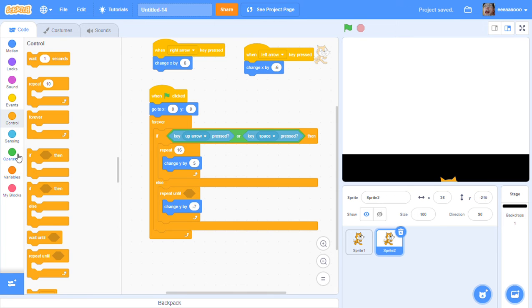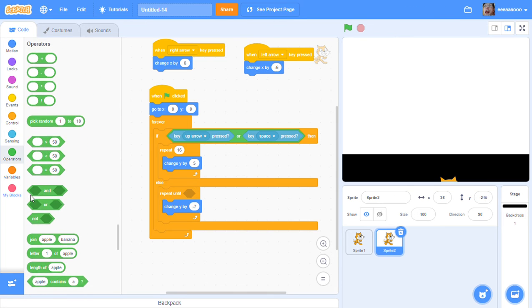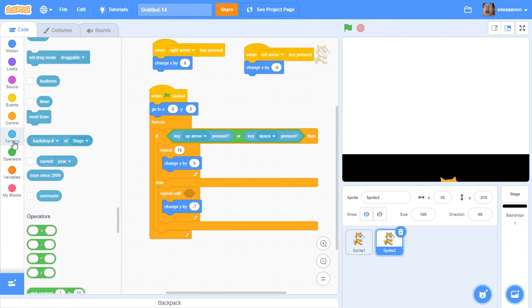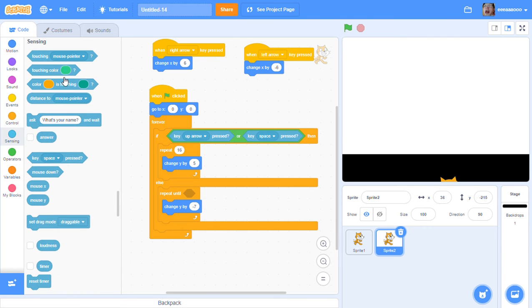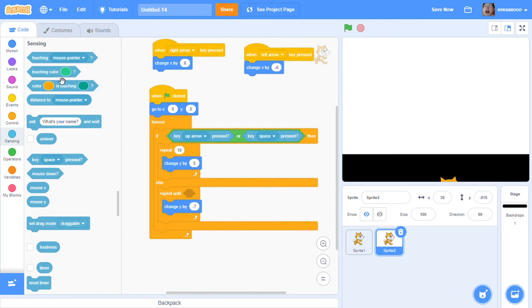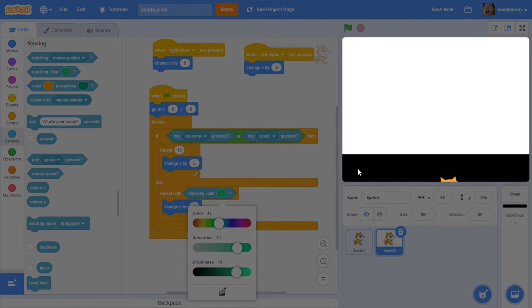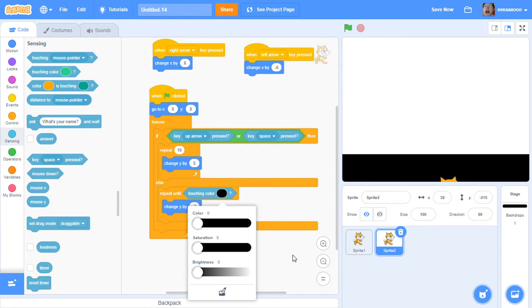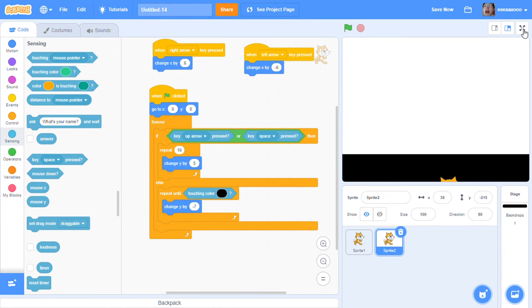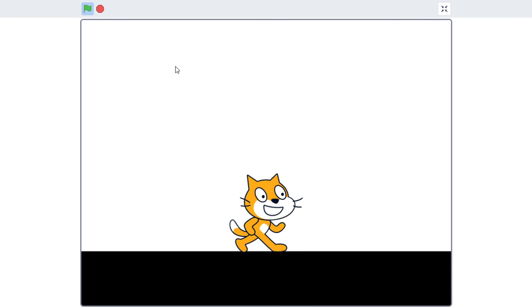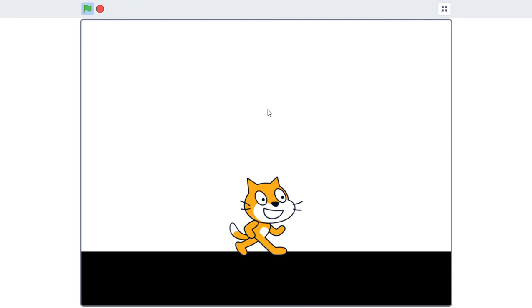Go into the sensing category and select touching color and put it in there. And now you can select the color from the stage that you want. So I'm going to select the black, obviously. So now, if I start the project, he stops when he touches the black.